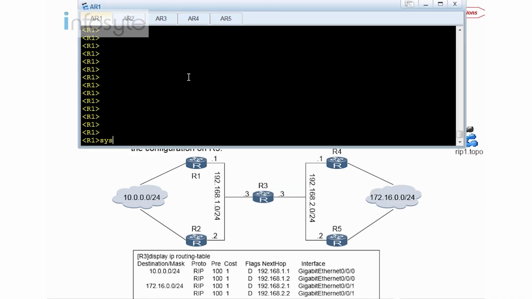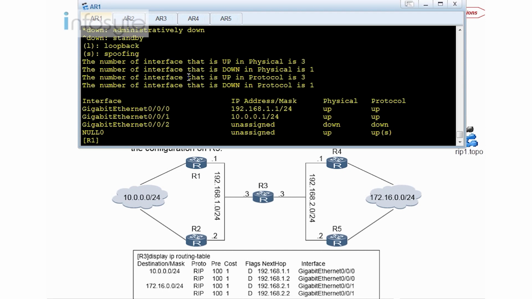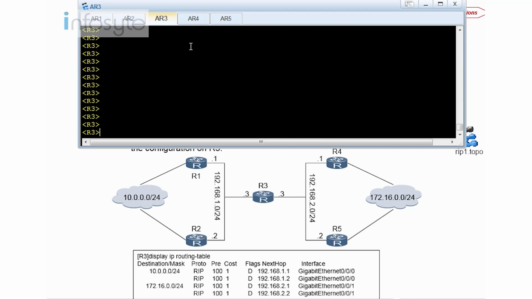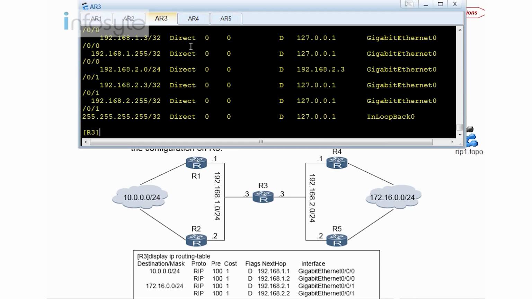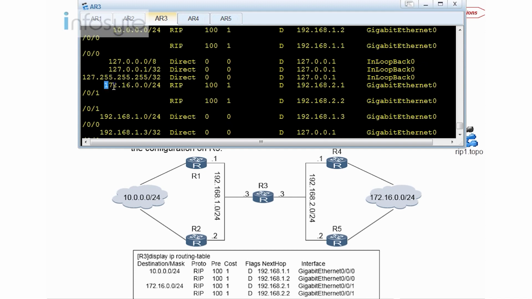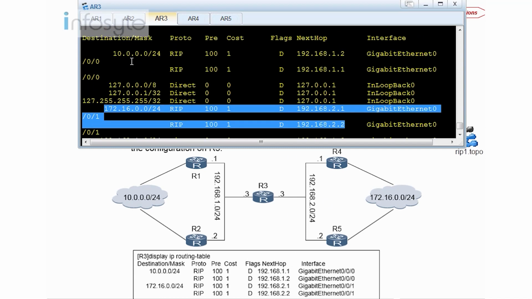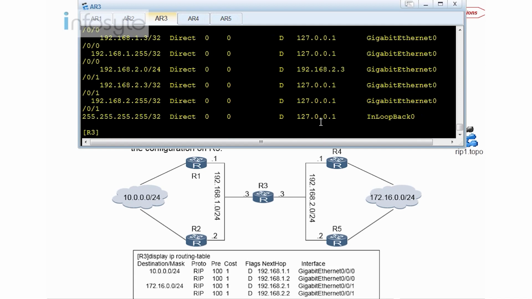So this is R1. Let's have a look at our interfaces. I have 2 interfaces. The gig 0/0/0 and gig 0/0/1 are facing the 10 network, and the other one is facing the 192 network. If I do a ping to 192.168.1.3, that's router 3. If I go to router 3 and do a display ip routing-table, you'll notice that the 172 network has 2 gateways, and 10 also has 2 gateways. So the first requirement is to configure on R1 so that R3 will prefer R2.